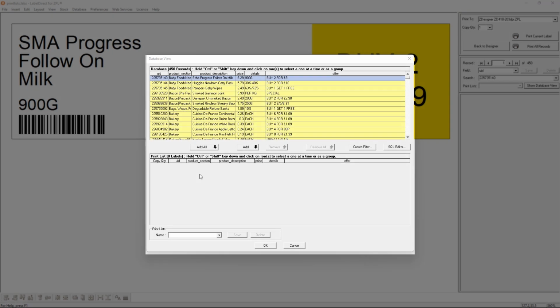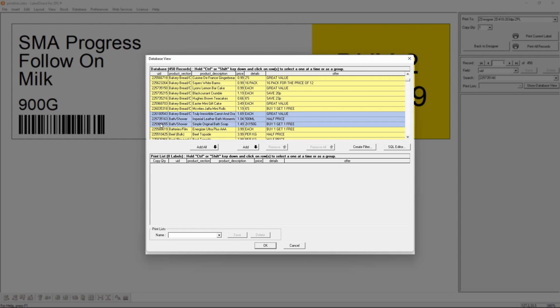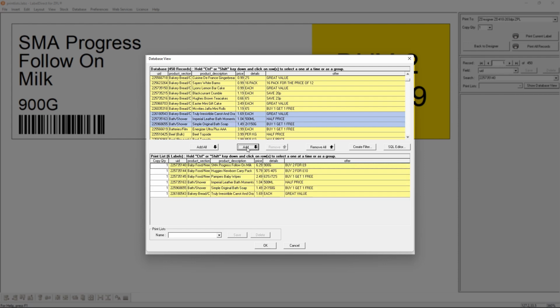Following on from our tutorial on connecting to a database, this tutorial introduces print lists. Print lists can be useful if you wish to print labels for a particular section of your database. Or for example, when different locations within the same organization stock different products, and so need to print varied selections from a shared database.